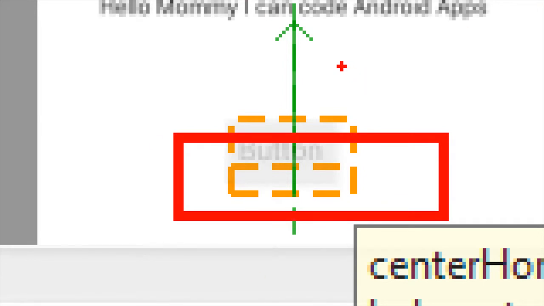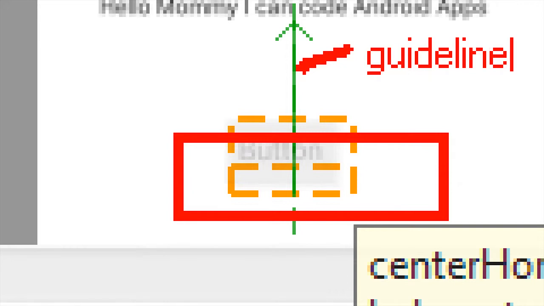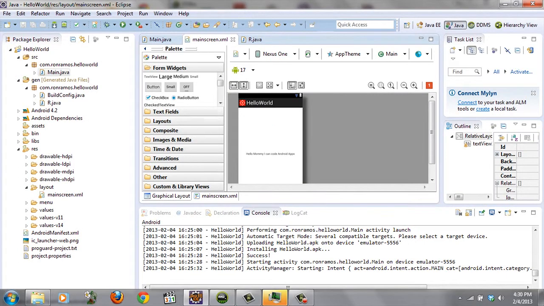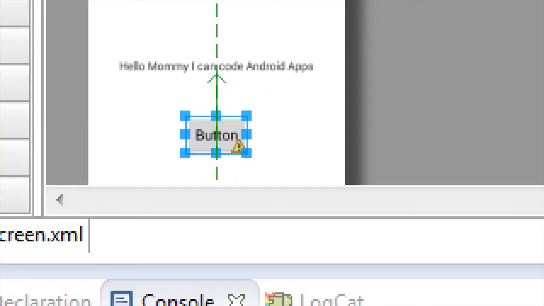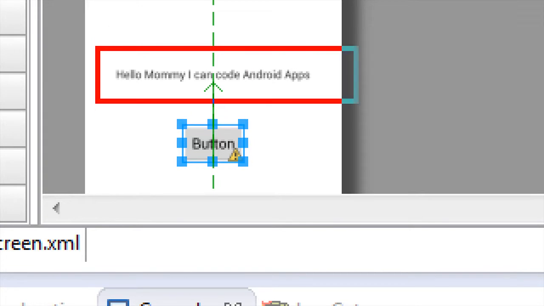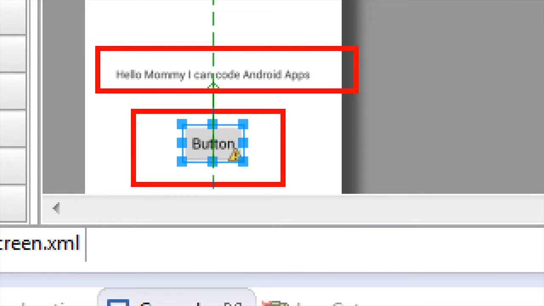And there's a green guideline showing me how it's positioned in my layout. Once I let go, the button will be placed on my screen. And this is what we have right now. So right now I have two controls or widgets. I have a text view control, and then I have a button on my Android application.